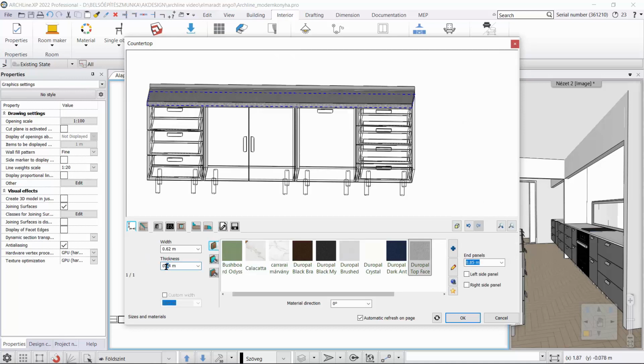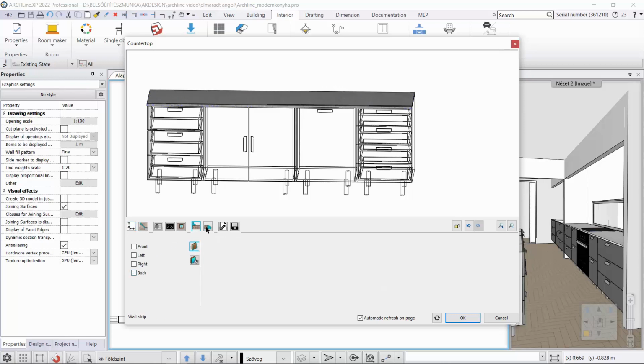I change its thickness to 20 mm. I turn off the wall strip and the countertop edge. I also select the material.